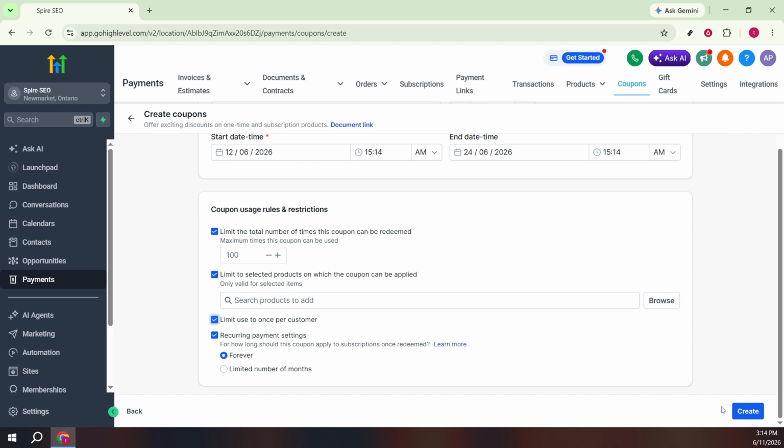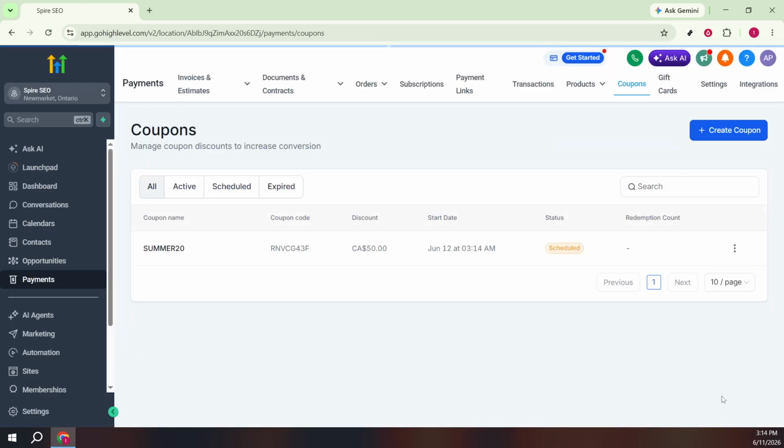Keep the code handy for your emails, checkout pages, or sales campaigns, and make sure your team knows the rules and expirations so customers get a smooth experience. That's it. You've created a discount code in GoHighLevel.